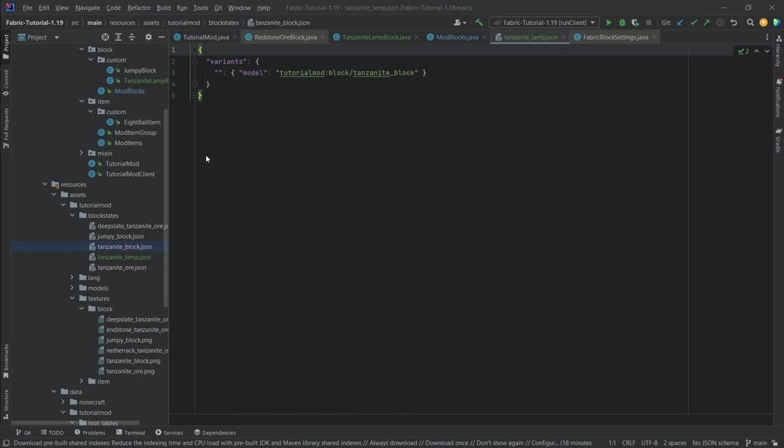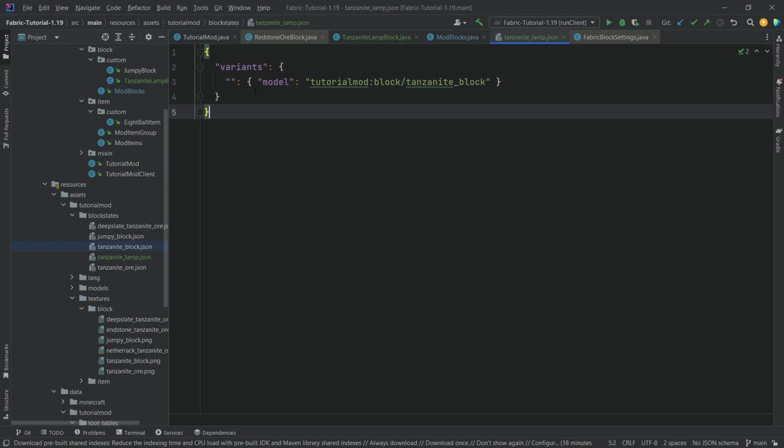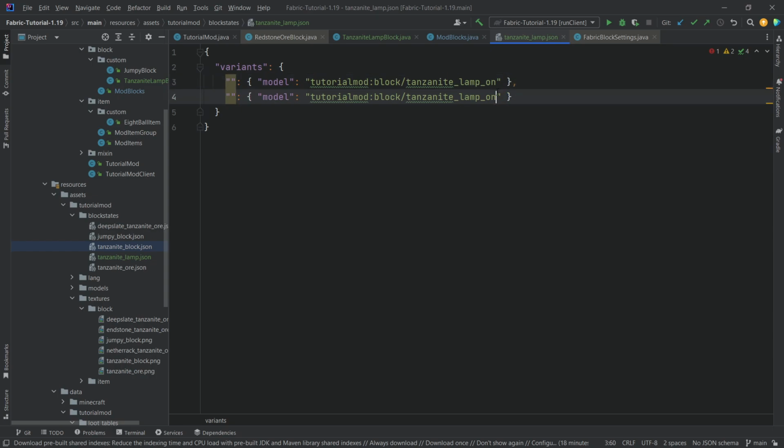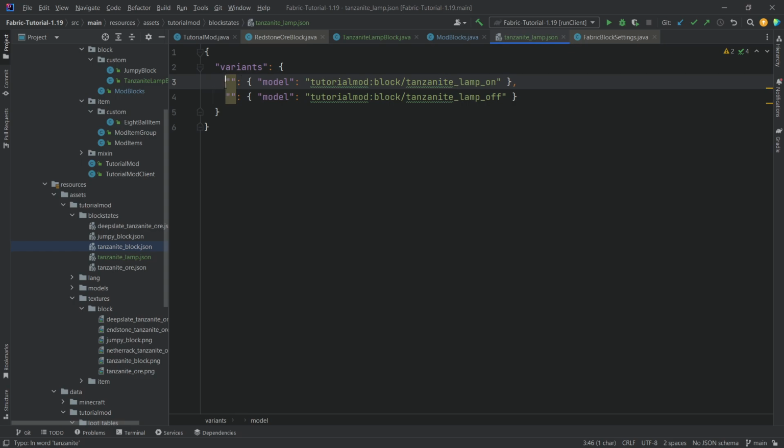And if we then take a look at this, we of course now have different variants over here, right? So we have maybe a lamp block that is on, and then let's just press Control D to duplicate it. And then we have one that is turned off. Those are going to be two different model files, but we somehow need to say what the variants here are.